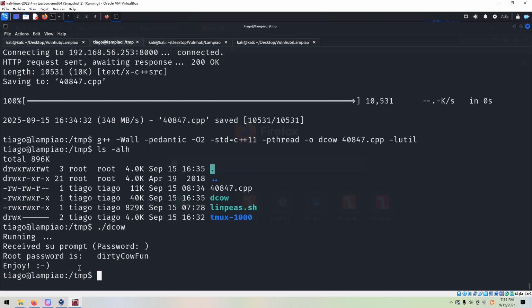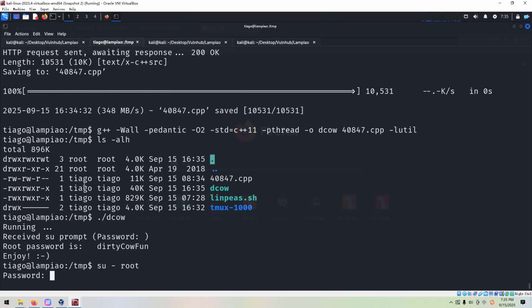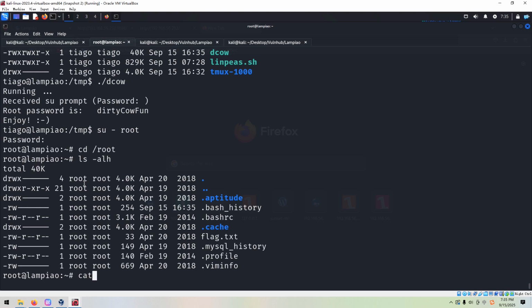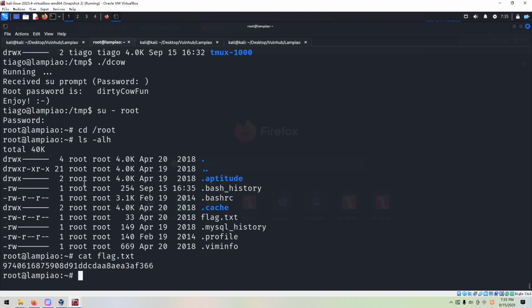So the password has been changed. We can copy this password and switch to the root user. Great. So now we can navigate to the root directory to grab the flag without any issue.